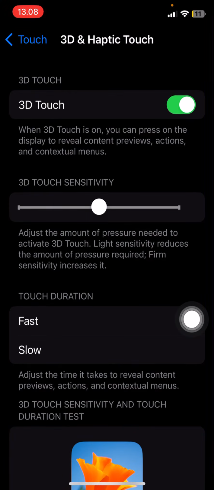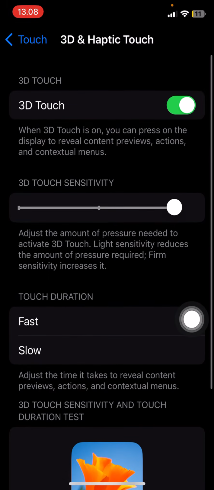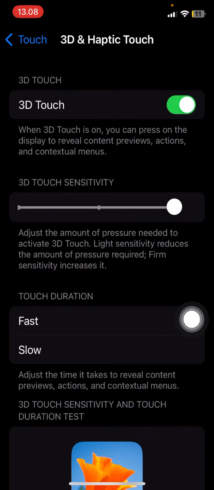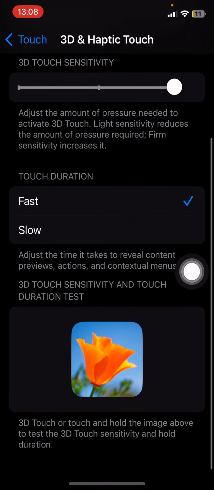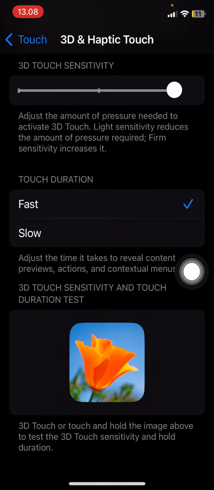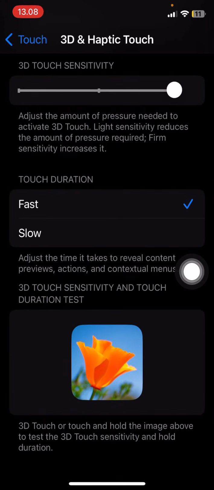But I basically have it on the one to the right side. Light sensitivity reduces the amount of pressure required. Firm sensitivity increases it. Actually, I'm not sure if I have it on firm or on. I think I have it on like light. There's also a touch duration of slow and fast. You can also test it on this one.